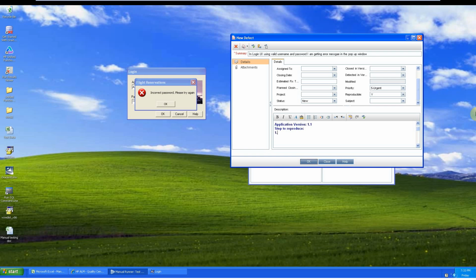I'm going to say step number 1, open flight application. Number 2, insert agent name as America. 3, insert password America. Then click on OK.